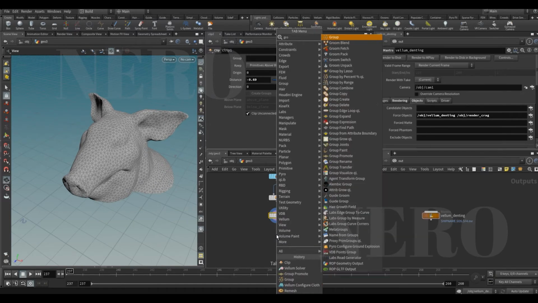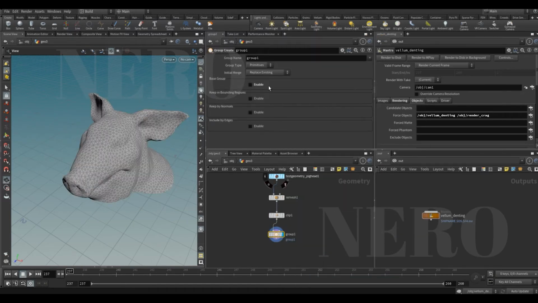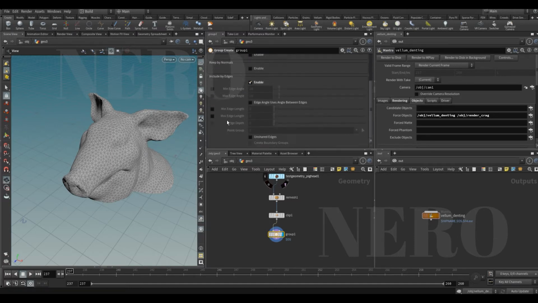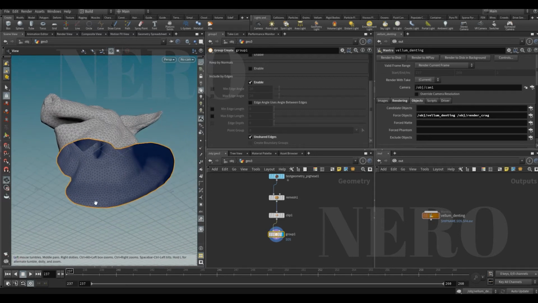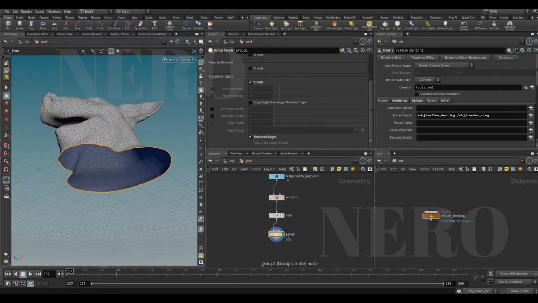and put a group here, disable, and group type should be edges. I want this one to be $OS, and the group should use unshared edges so we can actually get the edge of the model. And then we want to name it, let's call this one edge.